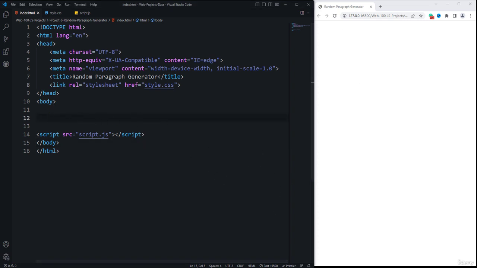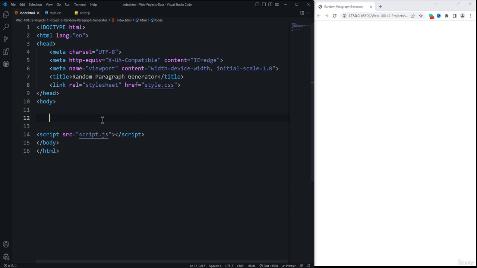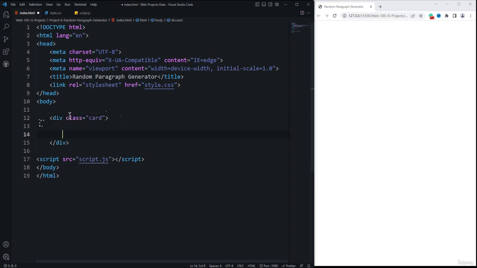Okay, so the first step is we need to add one card, because if I show you the final application, this is actually one card, or you can say a container. Inside of that, these four elements are placed. So first we need to create that particular division, and then we are going to style it with the use of the style sheet code. Here we need to add the code, that is card. Then I press the tab key, and inside of this card, everything will be added. So this card will act as the main container for the other elements.